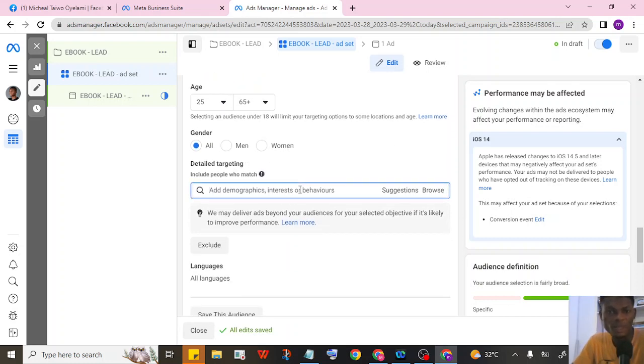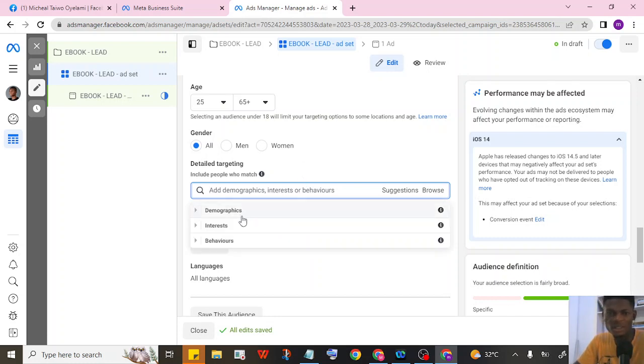Then, talking about the detailed targeting. This detailed targeting depends on the industry that you are in. You can see there are three categories of detailed targeting: we have the demographics, we have the interests, and we have the behaviors. The interests and the behaviors are the most powerful detailed targeting tools that you have on Facebook. These two are the most powerful.